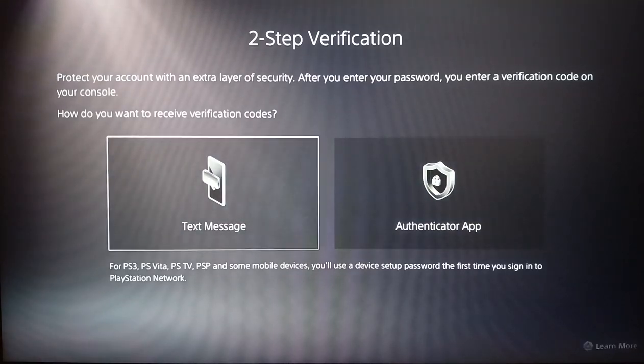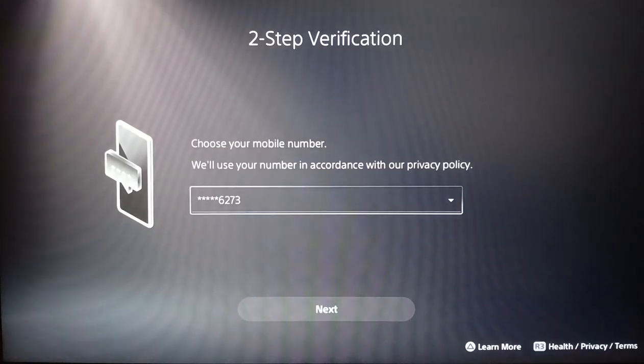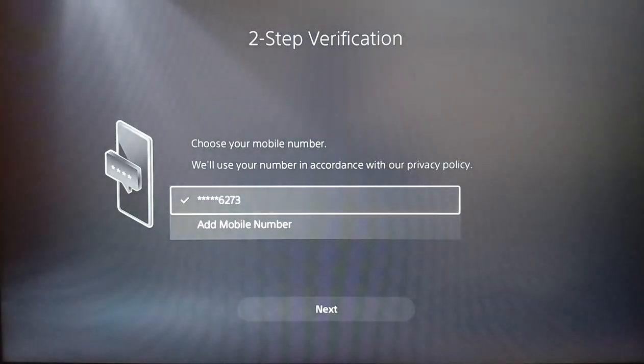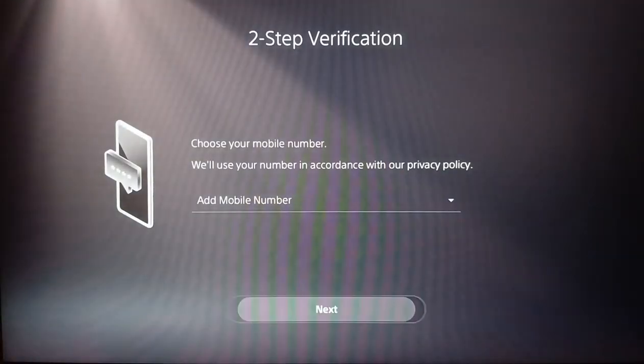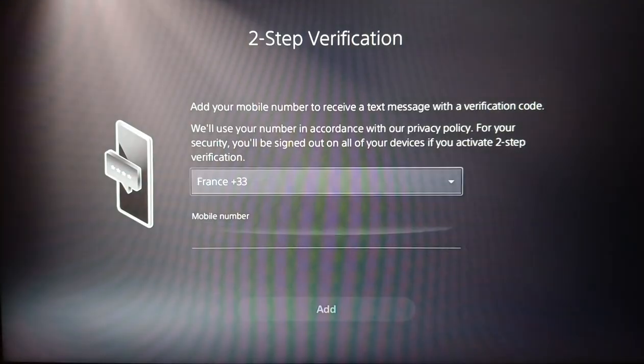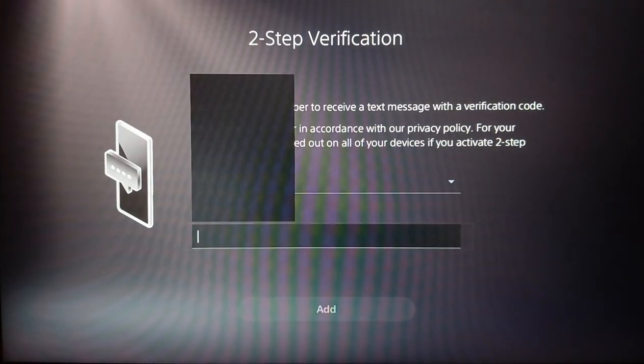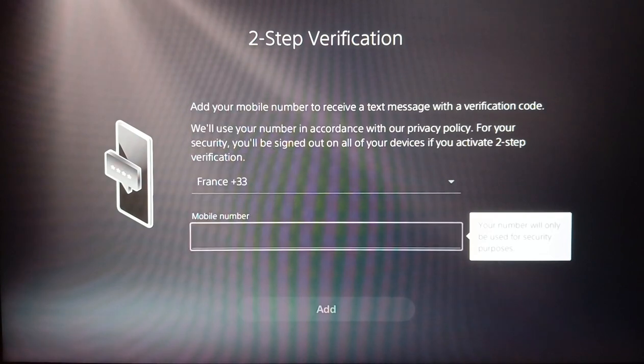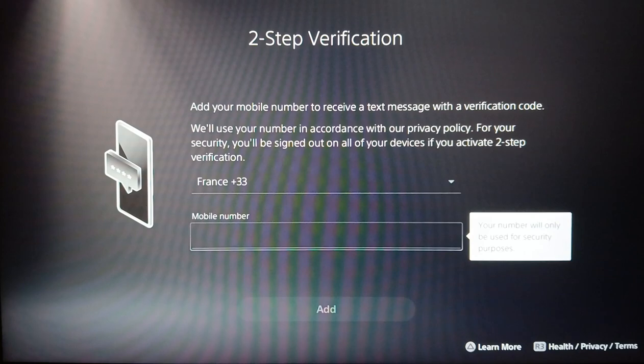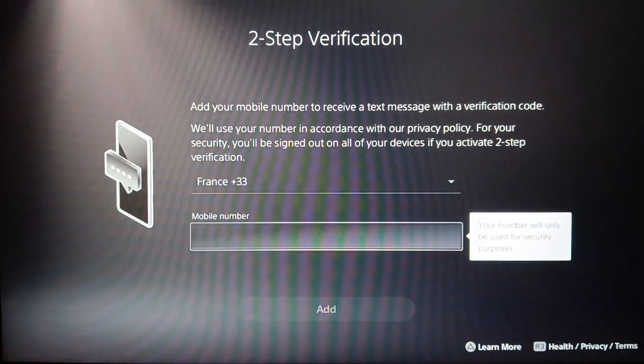For example, I'm going to choose text message. And then once you're here, go ahead and add your mobile number. Then click on next. Then right here, as you can see guys, go ahead and type the mobile number, click on add, and then you're going to be able to enable 2FA for your PlayStation 5.